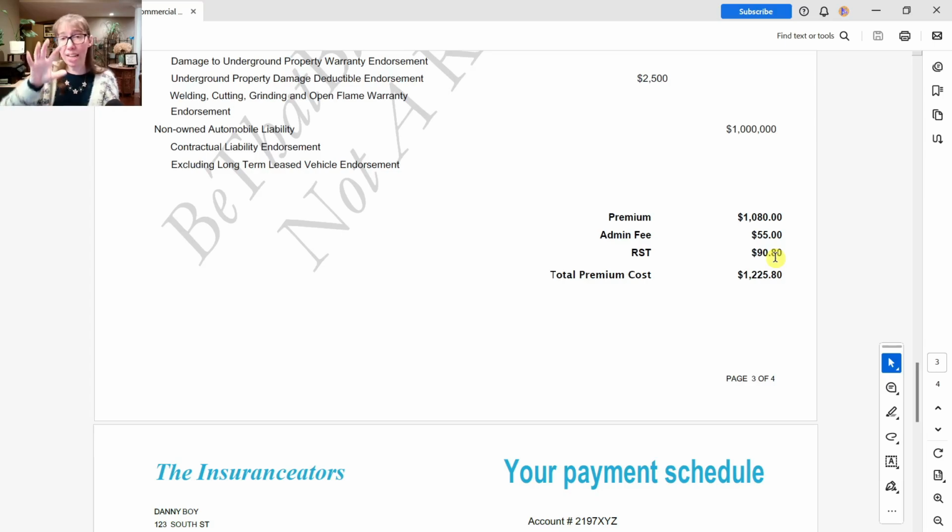Okay, so in this case, we're in Ontario. RST is not going to CRA. We cannot claim this as GST or HST because it isn't. It's retail sales tax, or a type of provincial sales tax that goes to the Ontario government. So this is going to be exempt when we put the entry in.